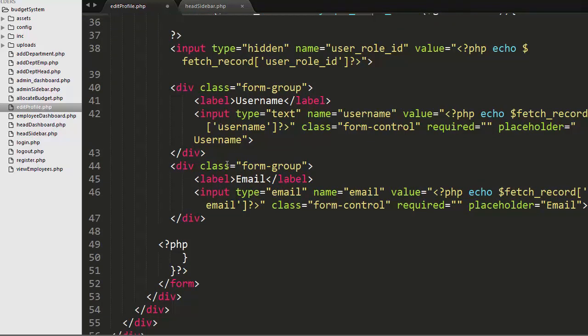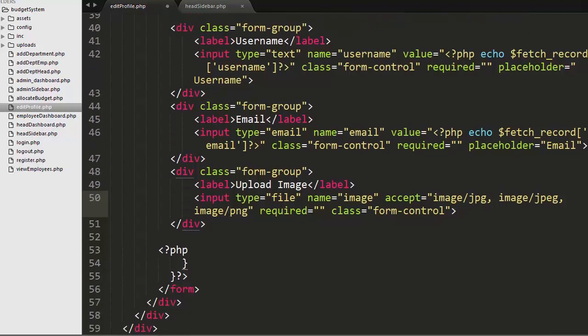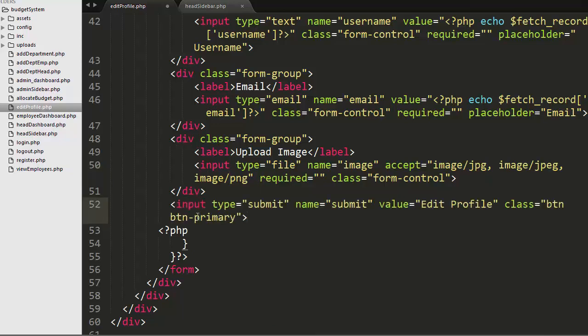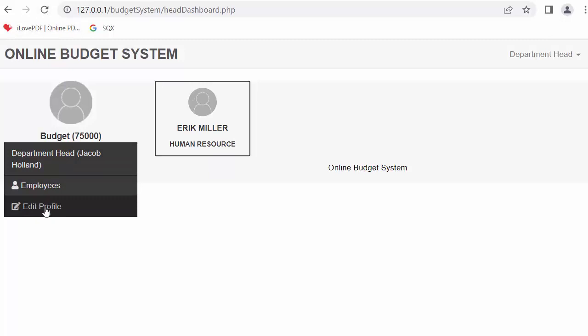Apart from these two text boxes, we need to create an image upload button. That's what I have created here, another form group with an input of type file, which will allow me to select the image from the system. And here I have given the accept attribute, which means I want the user to only upload images of type JPG, JPEG and PNG and nothing else. And last, I have created an input submit button. Save it. Okay, let's refresh. Click on edit profile.